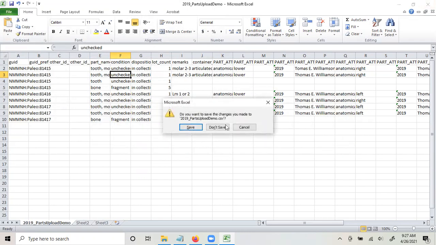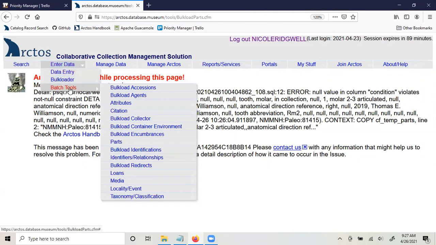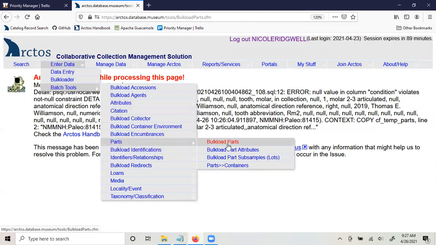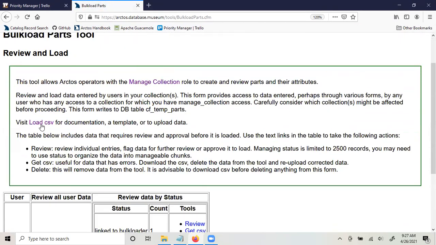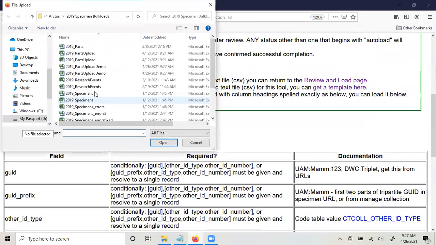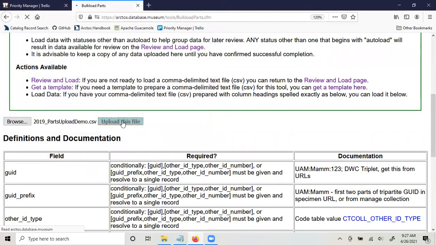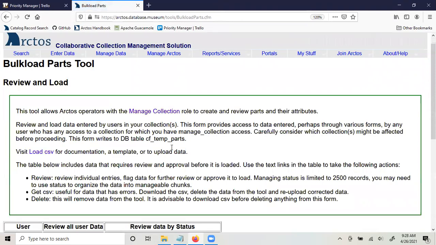Okay, so now we fixed that one error. We can go back to the batch tool. Click load CSV again and upload the CSV again. All right, so now the CSV is uploaded because we fixed the error where we didn't have a value in the required column. So now we can click review and load.